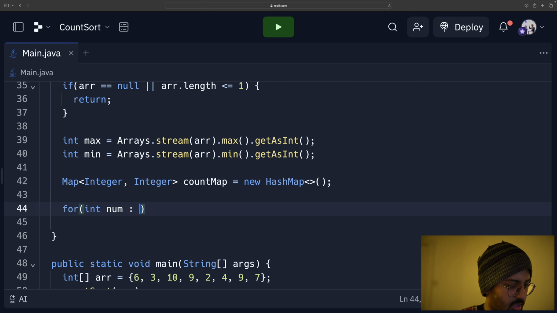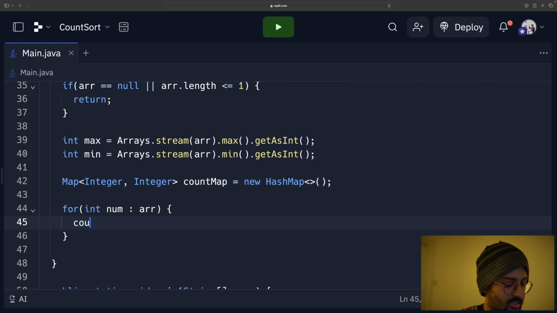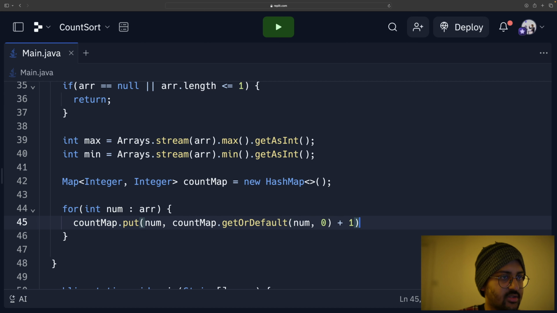For every number in array, I can say count map, that number, whatever the value is, plus 1, but sorry, I have to put inside this map where this number is. What do I have to put? The original value that is already here, count map dot getOrDefault. So for example, if there's no value, I will take 0, original value or 0 plus 1. Easy.